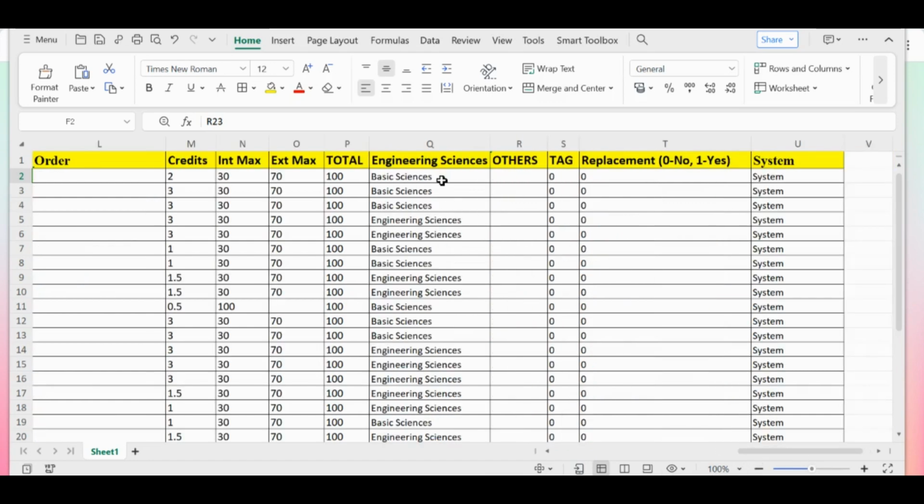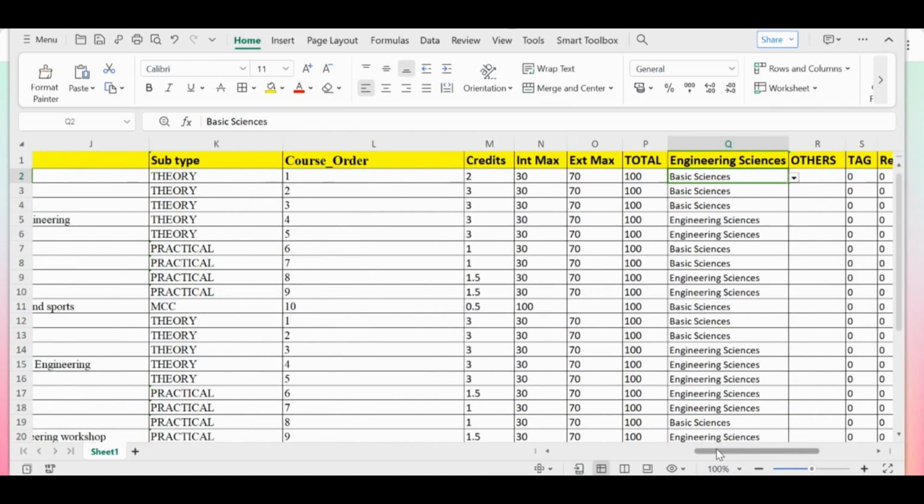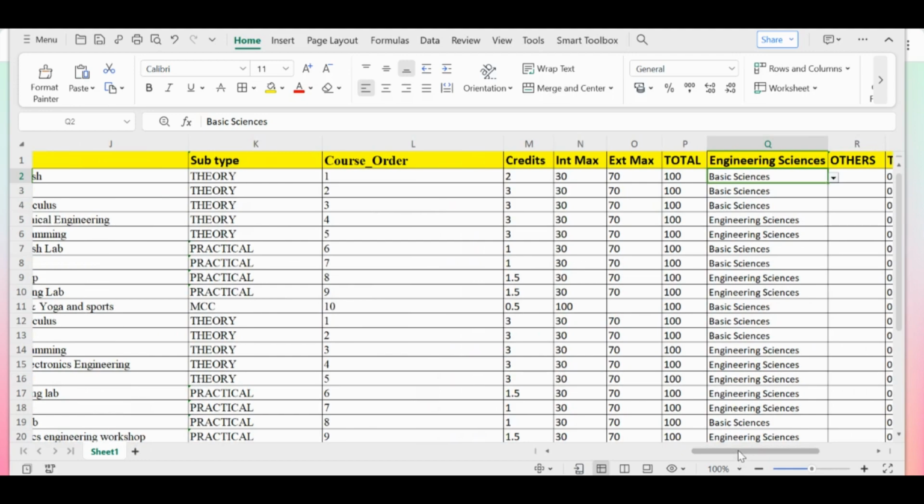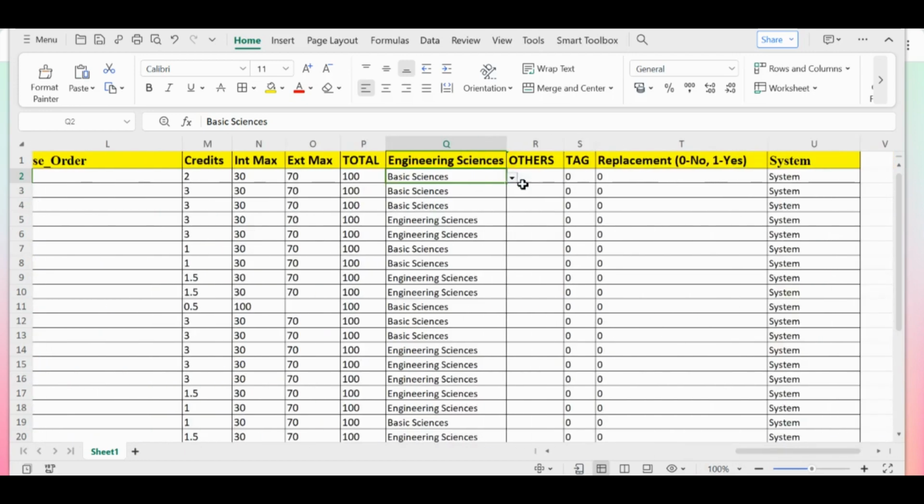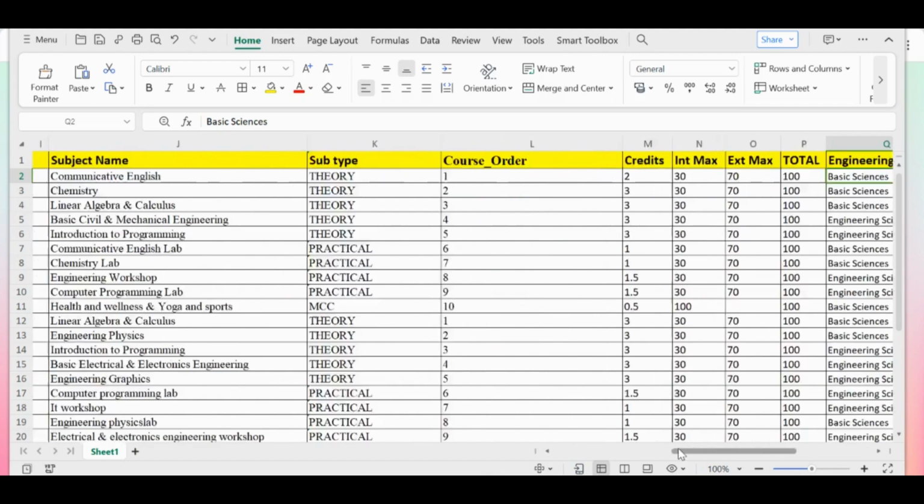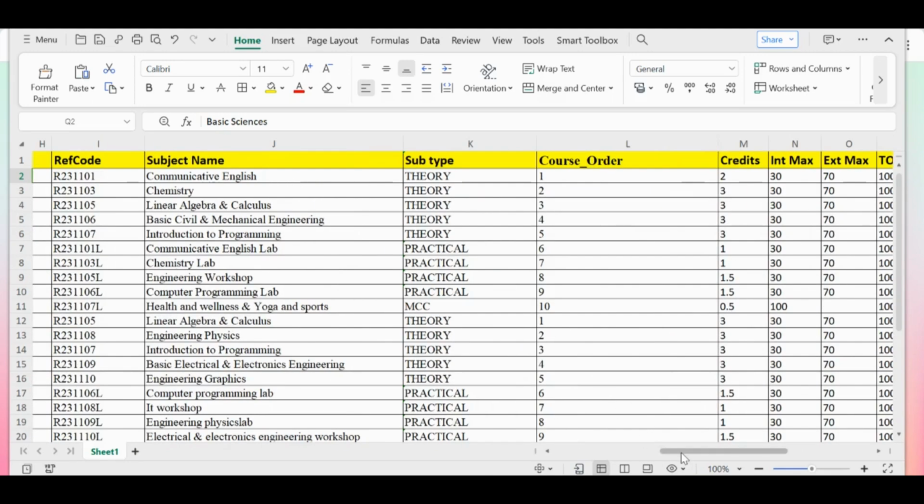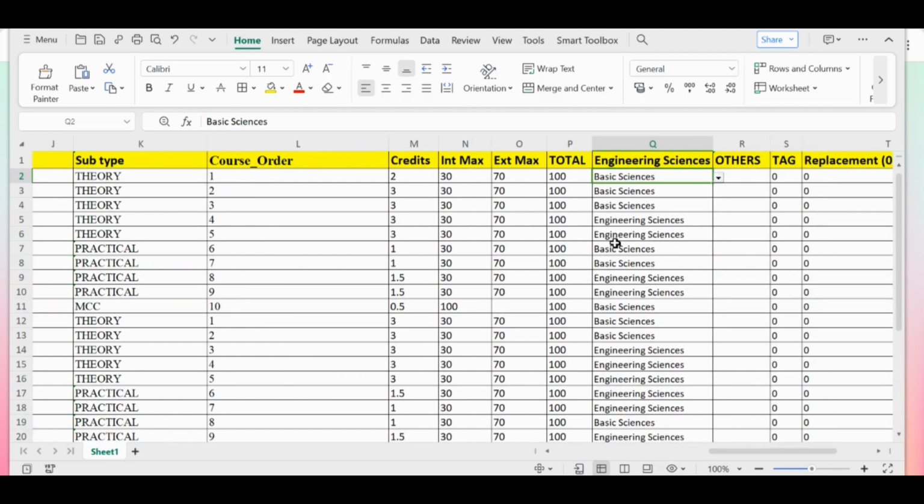Here in engineering sciences, we have to define that subject. So we are categorizing communicative English under basic sciences, and here we are categorizing introduction to programming in engineering sciences. So we are categorizing the subjects here. And here in the others, this is totally for honor and minor subjects.